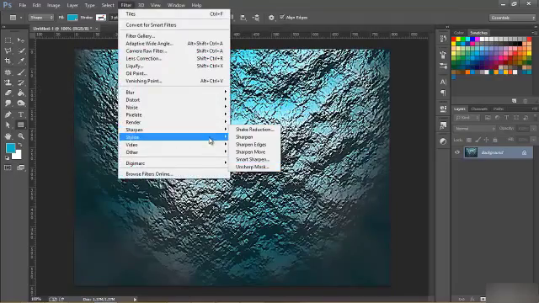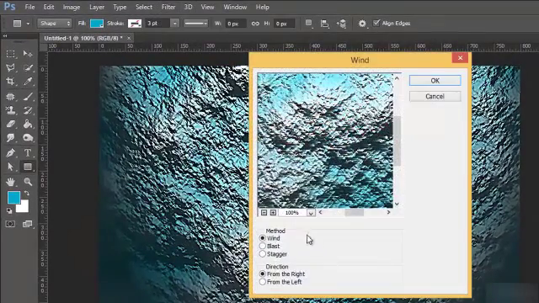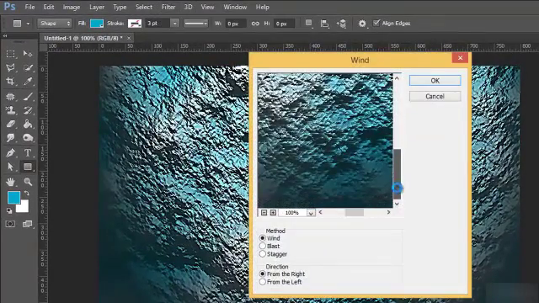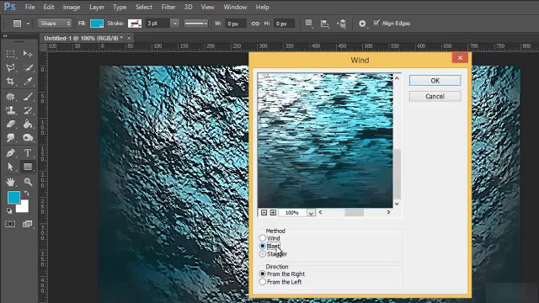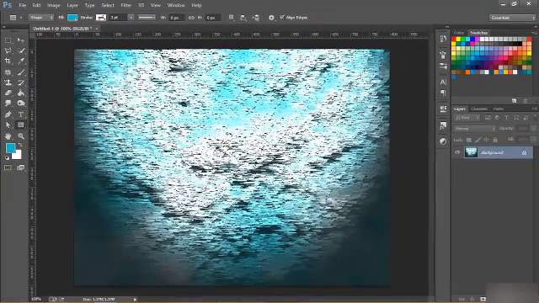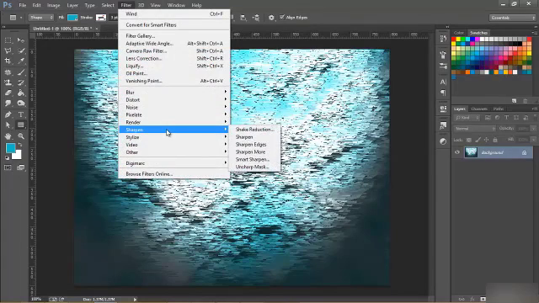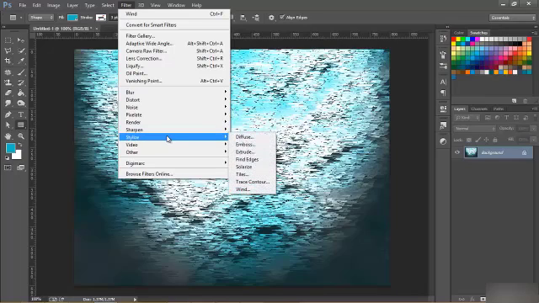Then we have this wind effect. See, you have the direction from the right or from the left. Method: wind, blast or stagger. Okay, whichever you like or whichever is suitable for your image. Click on it and then click OK, and you will see the effect. So these are very interesting effects which you can explore and just practice around with.